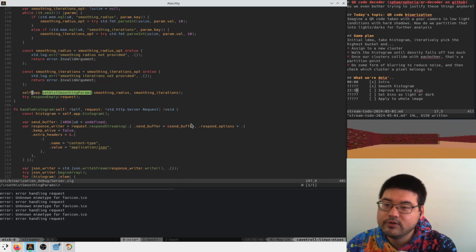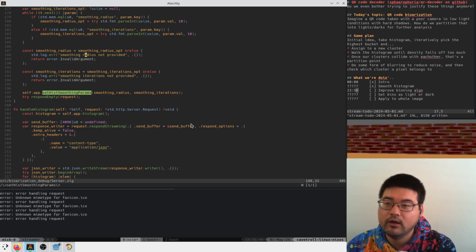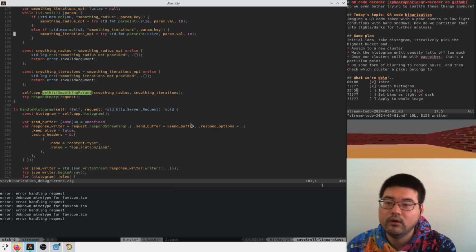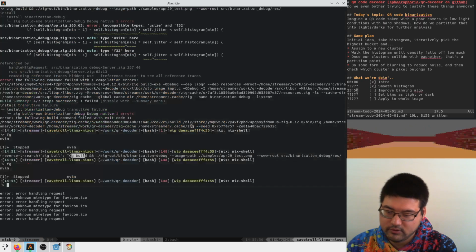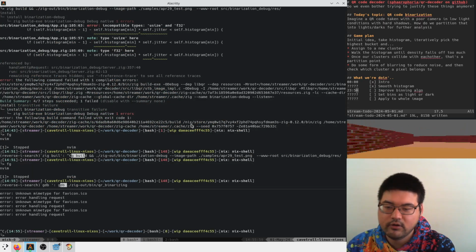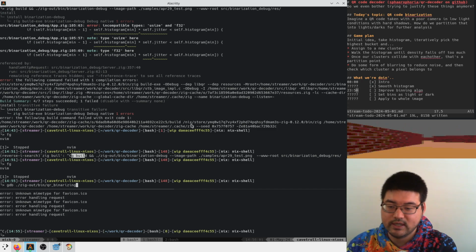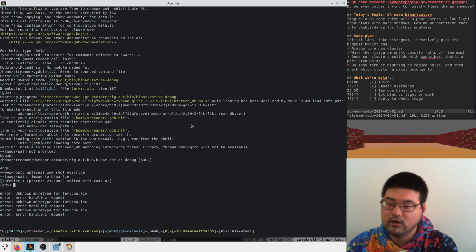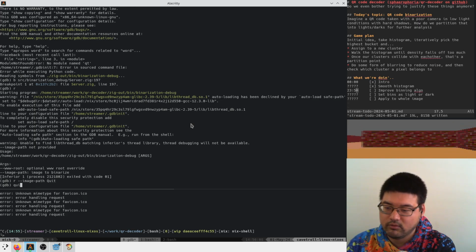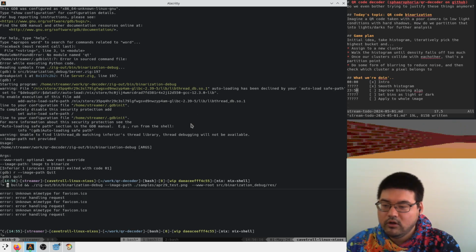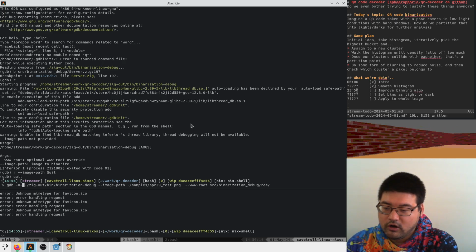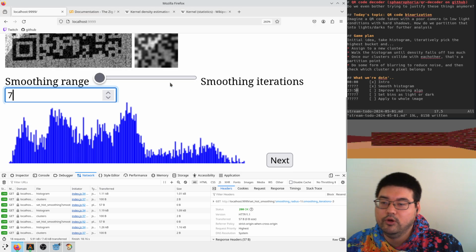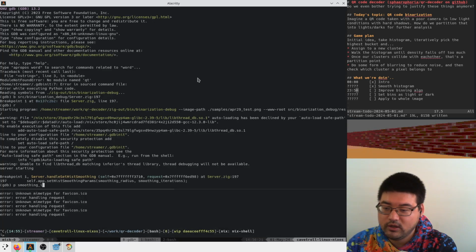What am I missing? Smoothing iterations comes from here. We would error out if it wasn't getting set. Let's break out GDB, I guess. This is at binarizing debug, break at this line, run with image path. GDB args, break at this line, run. Okay, boom. Let's look at our smoothing iterations.